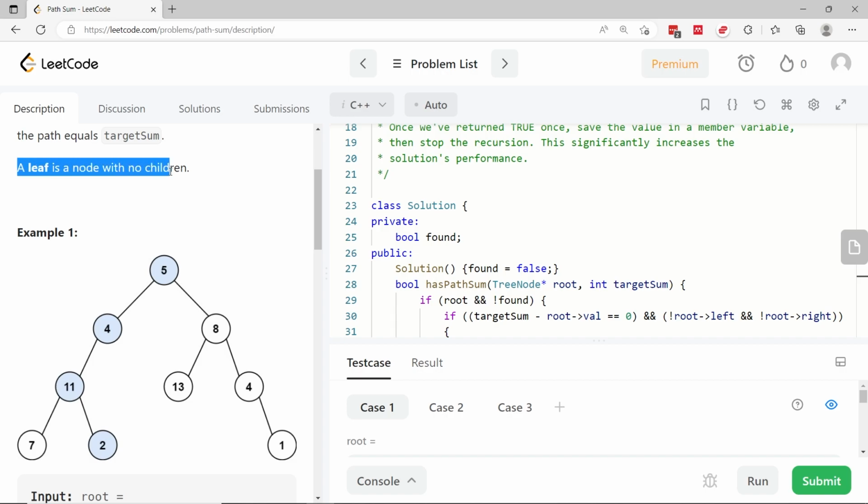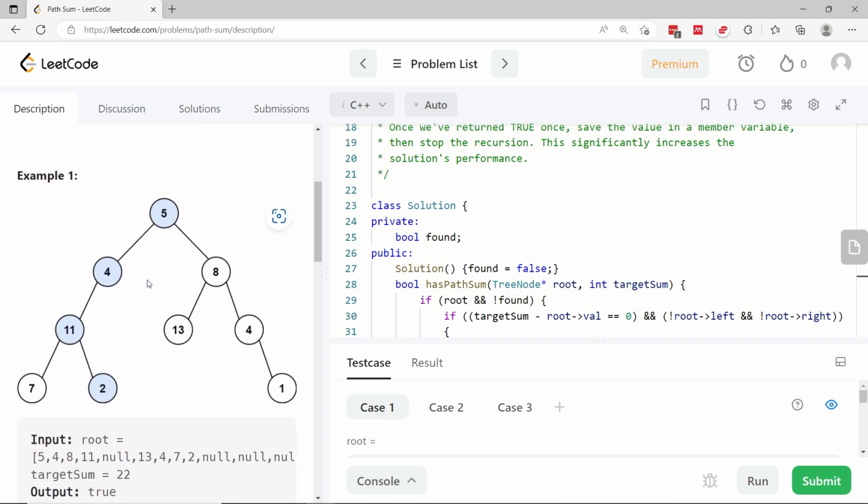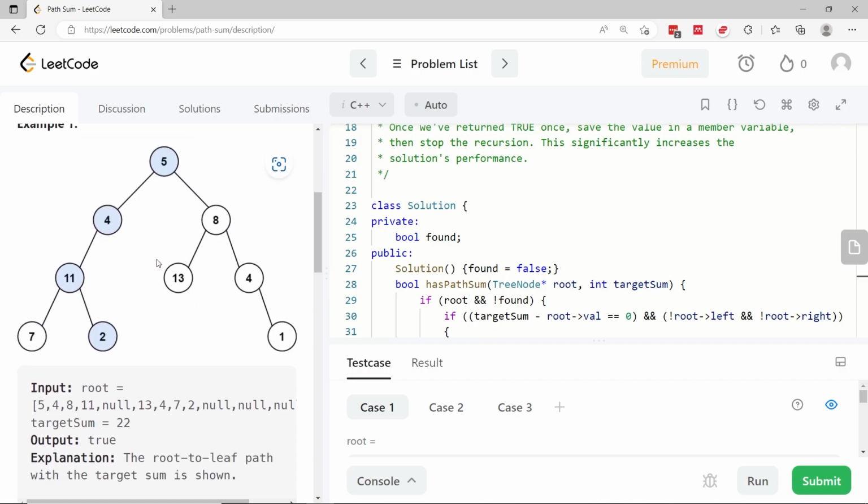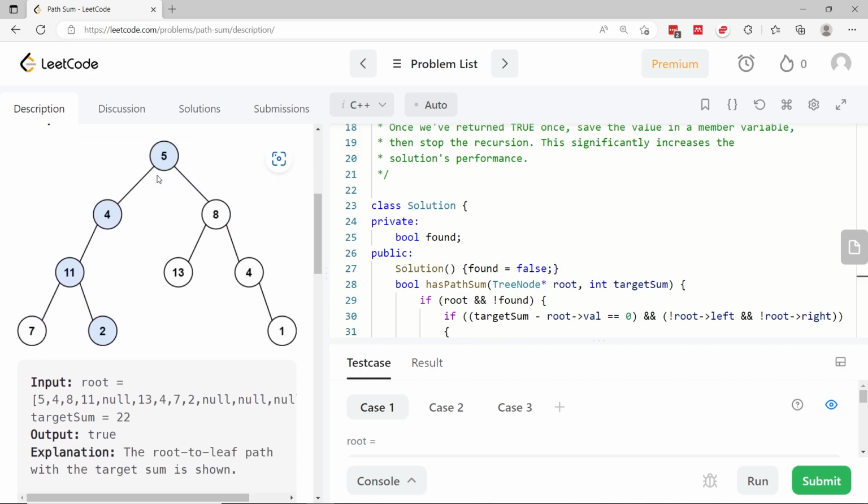A leaf in a binary tree or in any tree is a node without a left child or a right child. So it has to be on its own, no child nodes. In example 1, we have a tree. There are multiple levels. We have 5 as the root node, then 4 and 8 as the left and right child nodes, respectively. And then we have other nodes. The leaf nodes would be 7, 2, 13, and 1.